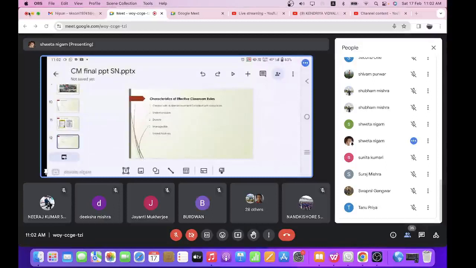Now, next is characteristics of effective classroom rules. These are created with student involvement, consistent with school rules. These rules should be understandable to the students. These should be doable, manageable, stated positively by the teacher to the students.